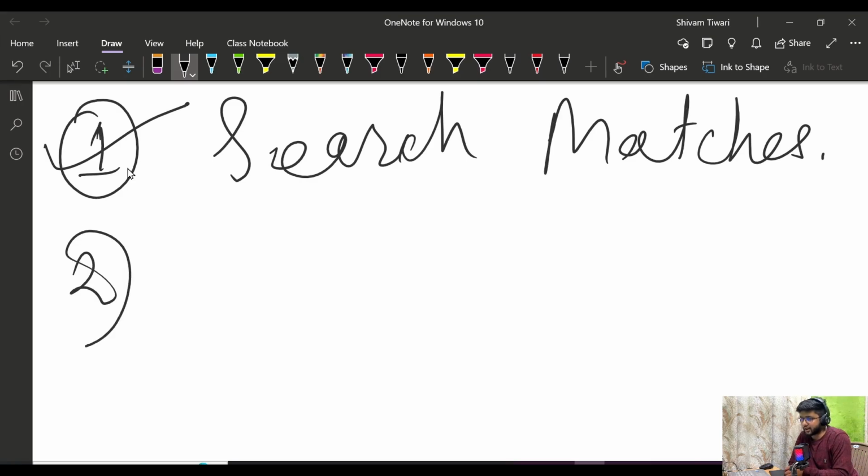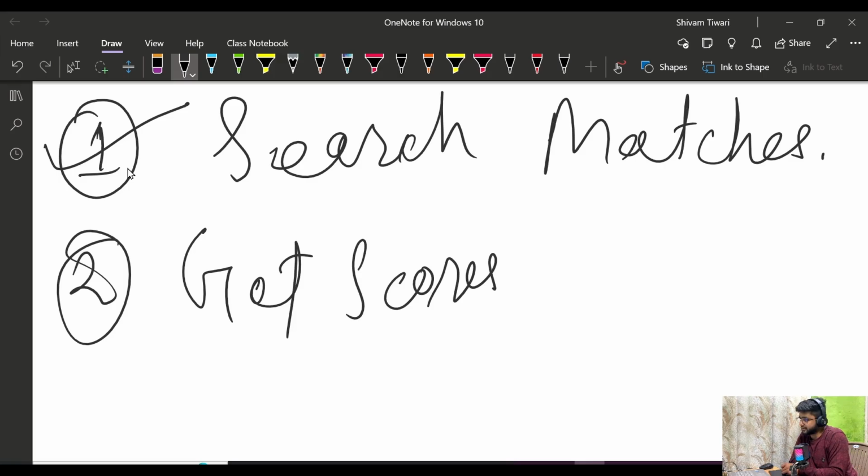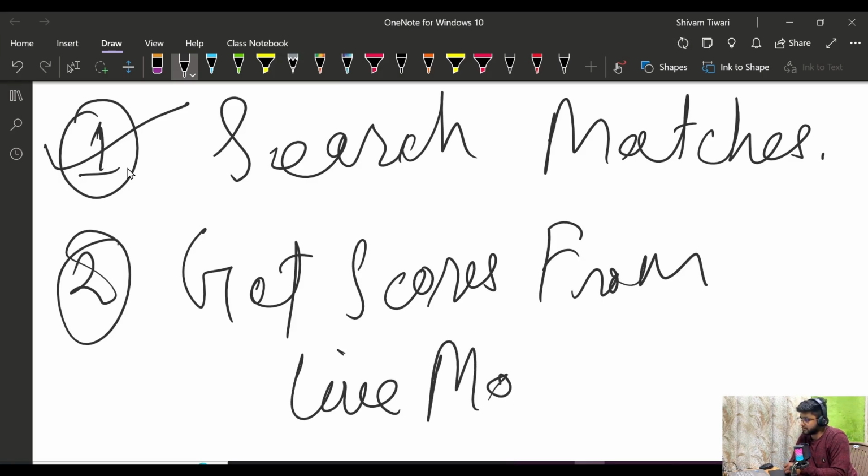The next functional requirement that I can see is get scores from live match. This should be the most important functionality that our system should provide, because this is the core of our system. We are building such an application just to get the real time data from the stadium. So getting scores from live matches should be the most important task that our system should provide. So this is about the second functionality that we have.